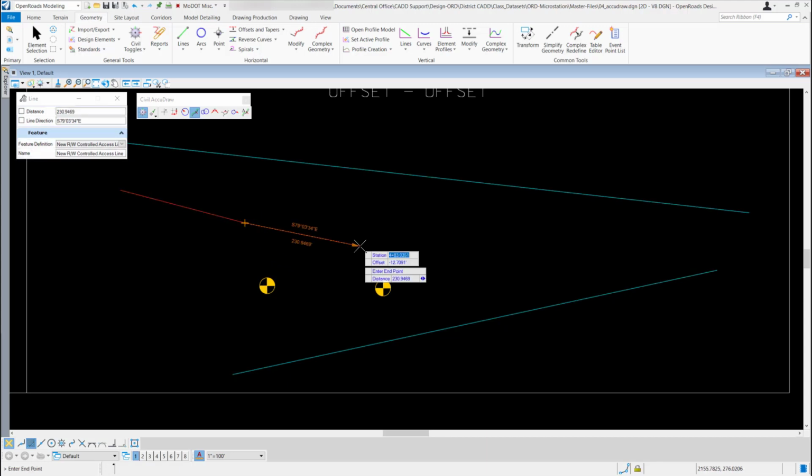I'm going to hit the letter O on my keyboard again. Select my reference element again. I'm going to tab up to my station. Maybe this time I want my station to be 7 plus 00. So I'll enter and lock that one in. And for my offset, maybe I'll use 160 feet. So I'll type in 160, hit enter to lock that one in, and left click to accept it.